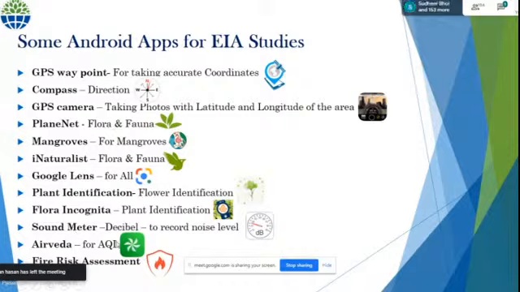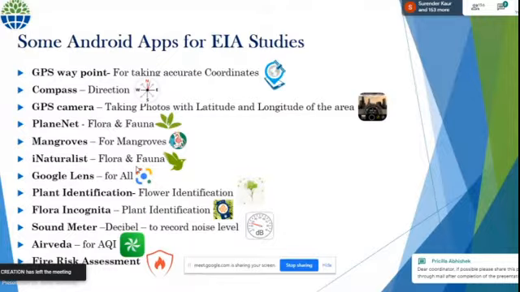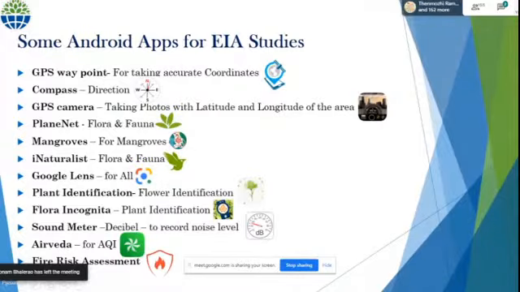For AQI, CPCB has developed one application that is known as SAHAR. You can download it from the Google Play Store. Otherwise, you can use Ayurveda also. This is also good, having good accuracy. But SAHAR is the most accurate because this is designed for India only. And here is one application for fire risk assessment. This is free, but you need to have one registration using your credentials. After that, you can use fire risk assessment.